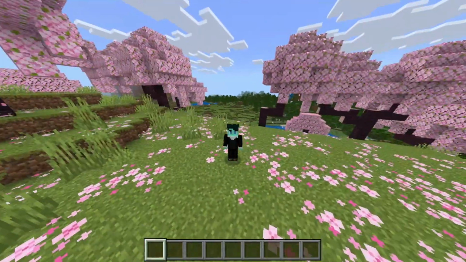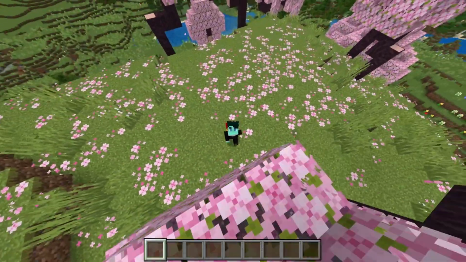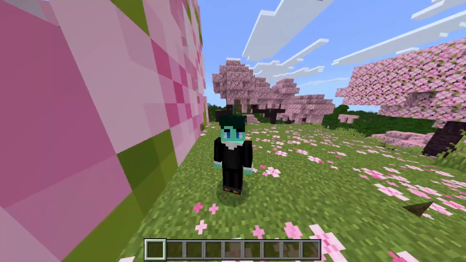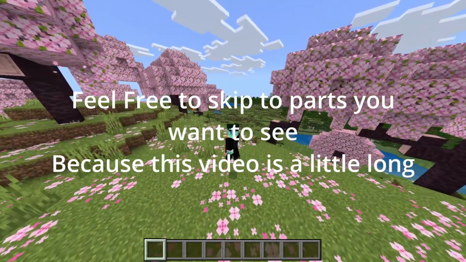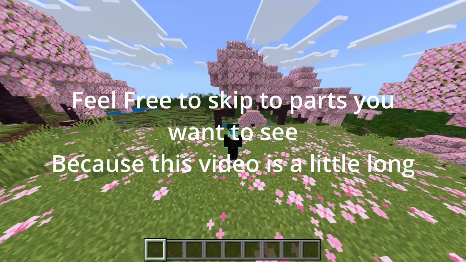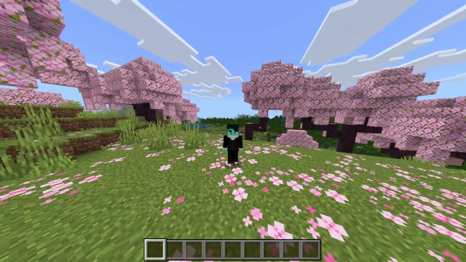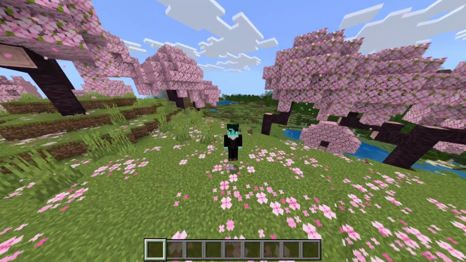Welcome, and in today's video I'll be covering scripting, a very important addition to Bedrock Edition add-on making. I'll be covering how to script and a little bit more about certain components, but otherwise, let's get started.